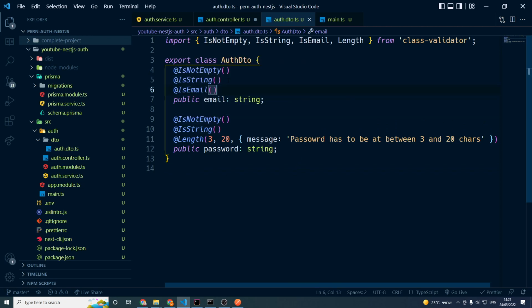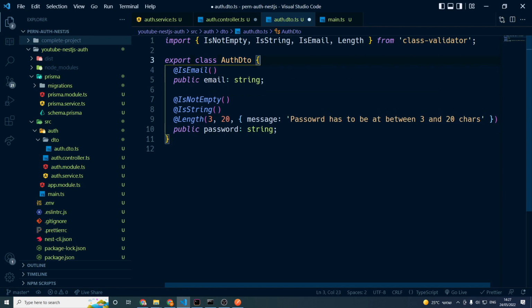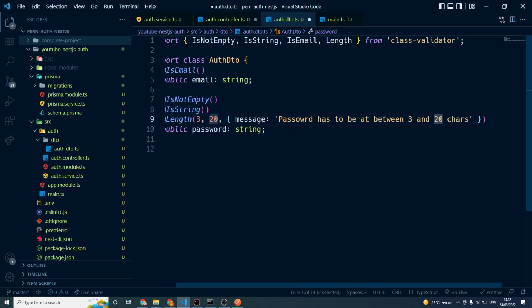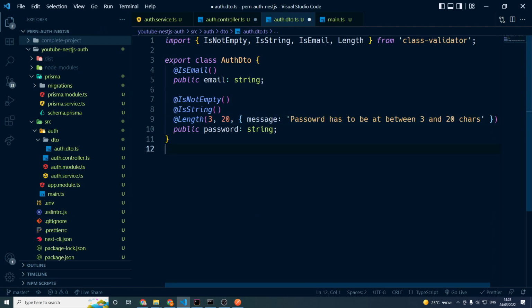Actually, I don't think I need any of this because it's enough to check if it's just an email. And the password is supposed to be not empty and a string, and the length is going to be between 3 and 20 characters, and the message that I provided here is going to be: password has to be between 3 and 20 characters. And basically we can save this file.